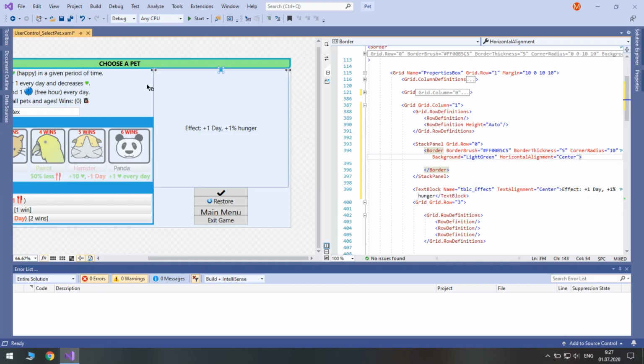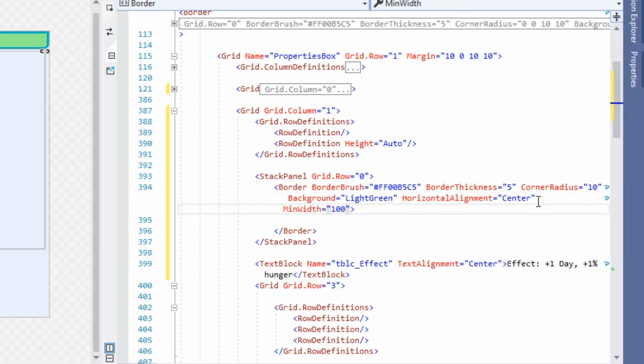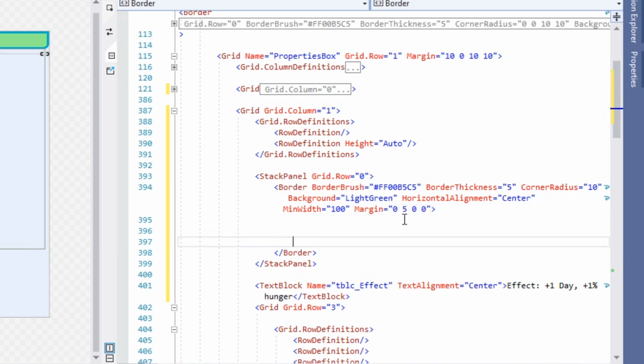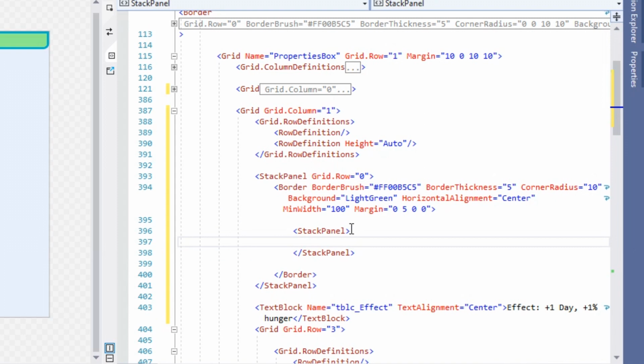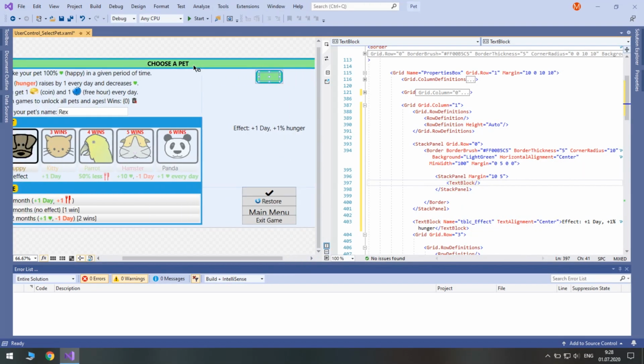This should be a grid for our name, by the way. Set its min width to 100. And we need a margin just on bottom, so 0, 5, 0, 0. Inside of it we will have a stack panel to add a margin. So stack panel margin, 10 on sides and 5 on top and bottom. Inside of it we will put a text block. So it's very similar to this title.